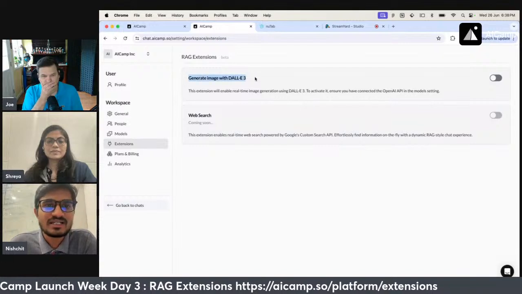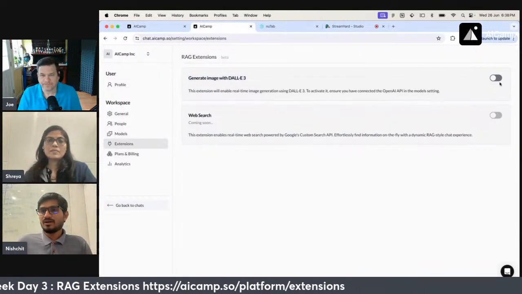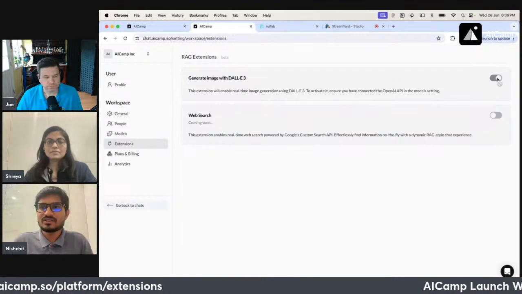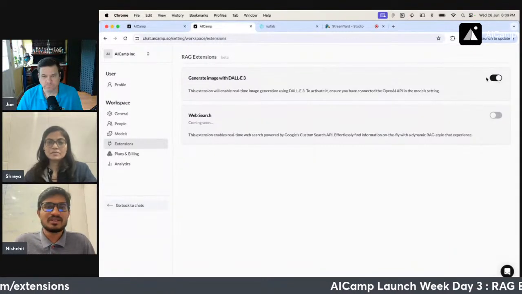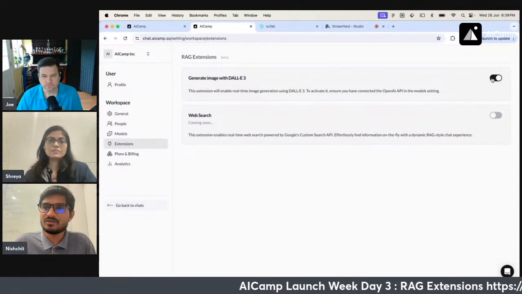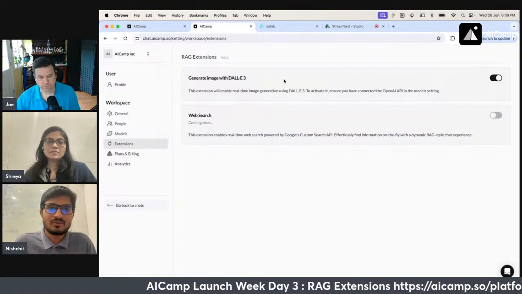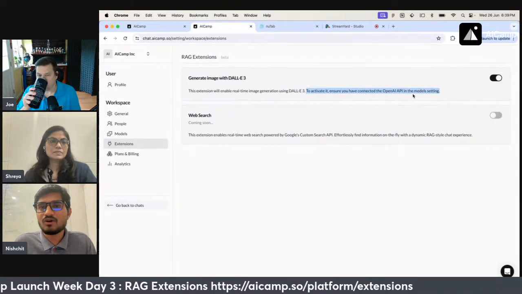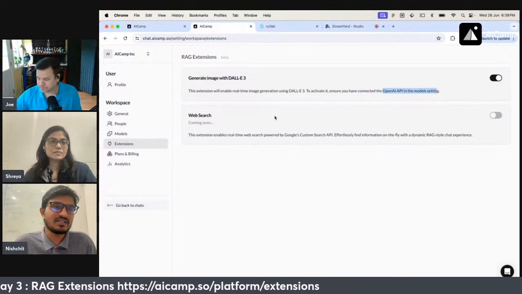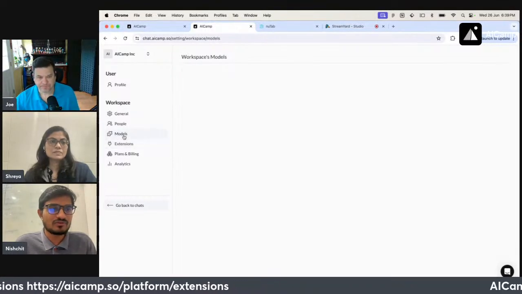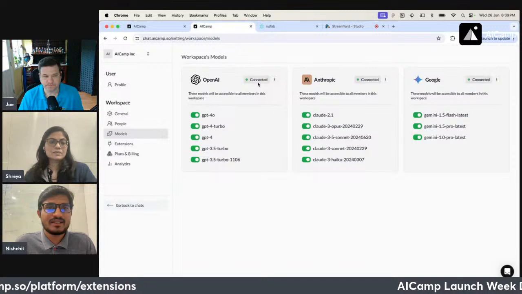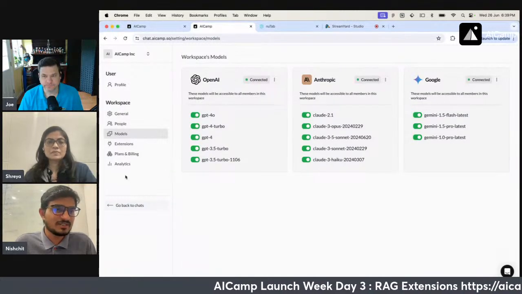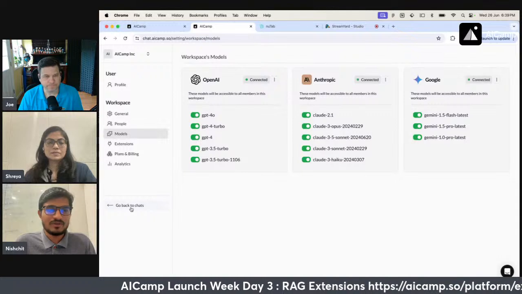But let's talk about DALL-E 3. There is a toggle button. You just need to toggle it as a workspace owner. When you enable it, it will appear switched on. The only requirement is that you have the OpenAI API connected in the model settings. When you go to the models, this OpenAI provider needs to be connected to enable the DALL-E capability. So let's go back to our chat.